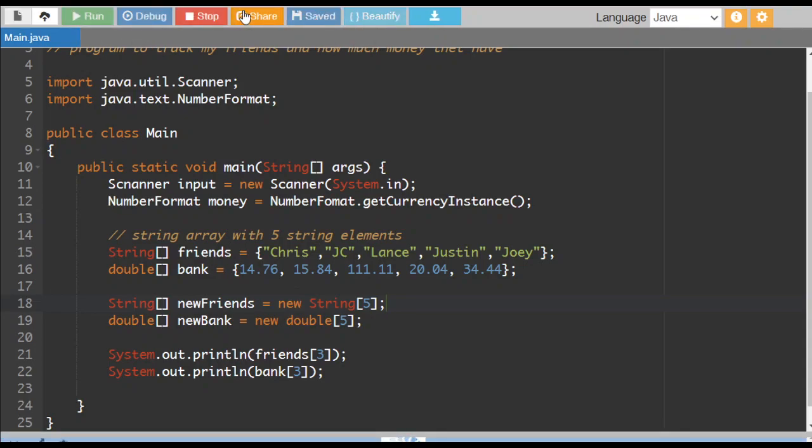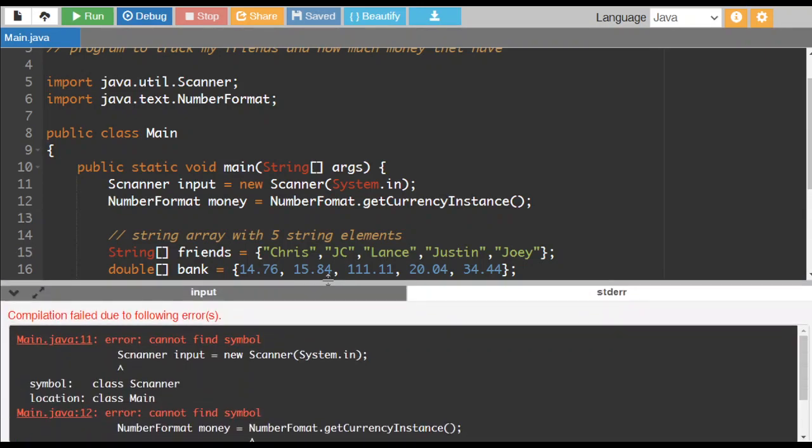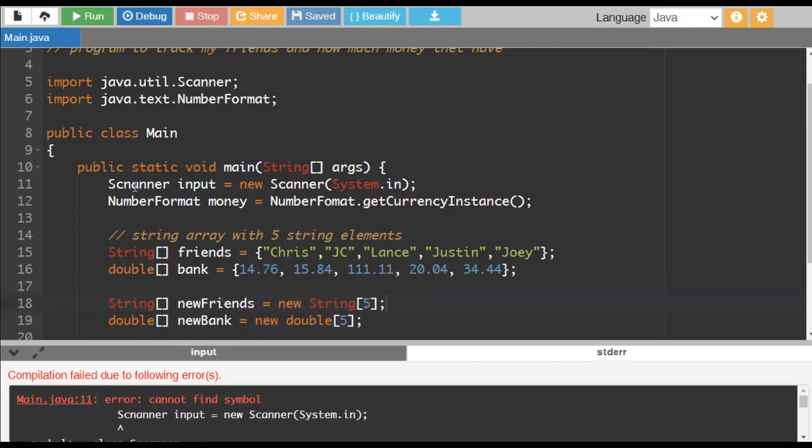So we'll run this. Take a look at what we have. Oh my gosh. That is a typo. Try that again.